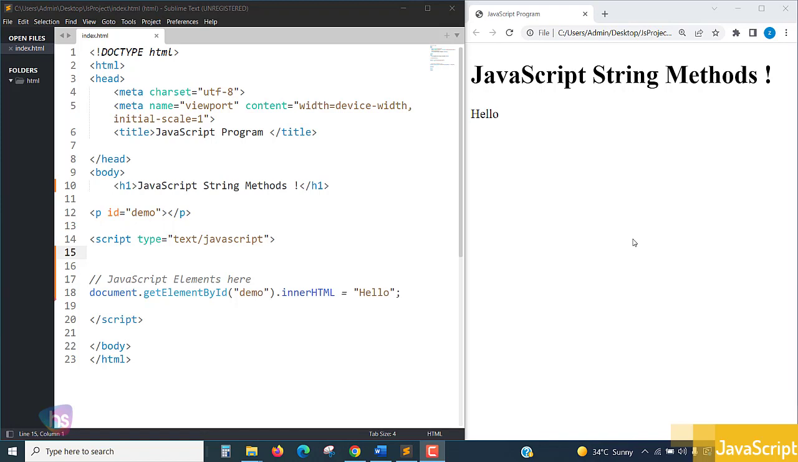So let's see them one by one. We'll see now how we can make slices of a string. First we will see the slice method. What do we mean by the slice method? We'll see how we can apply this slice method in JavaScript. Slice extracts a part of a string.